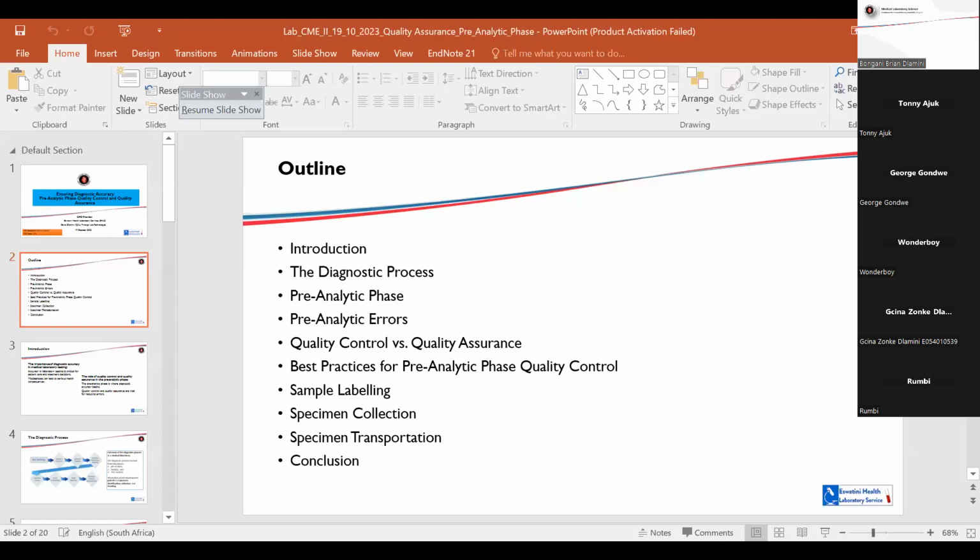Let us continue. So we're looking into the diagnostic process, to say we actually start from the test ordering, the clinical.